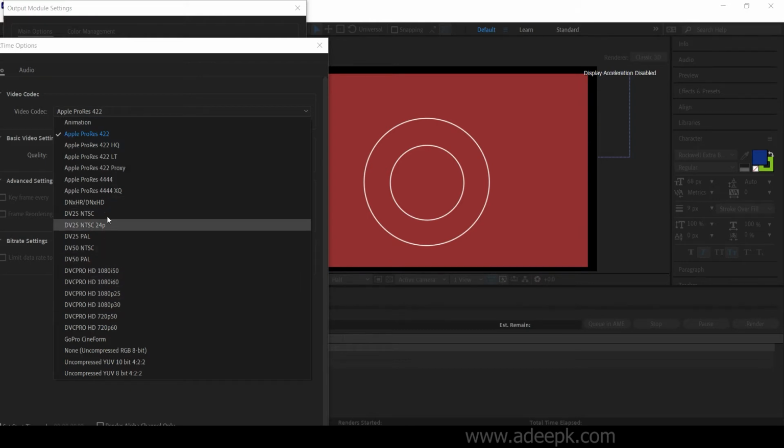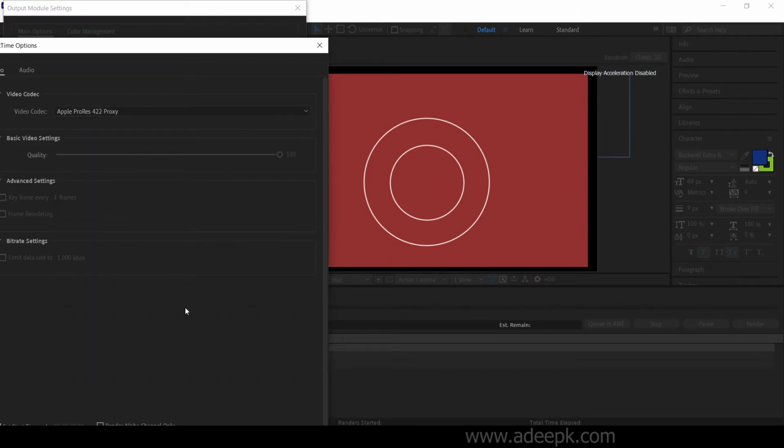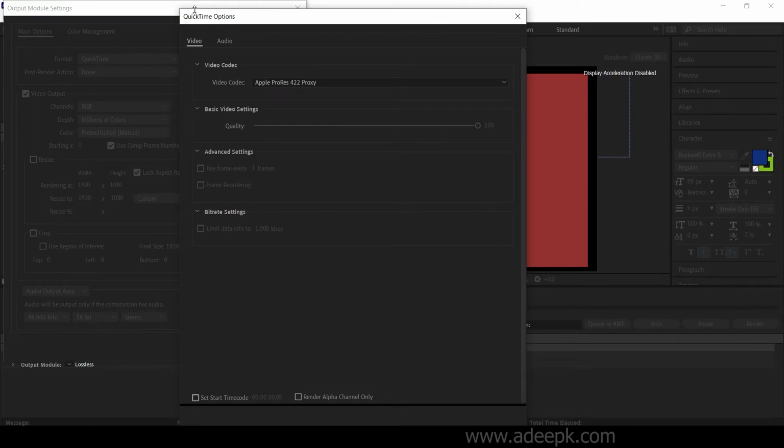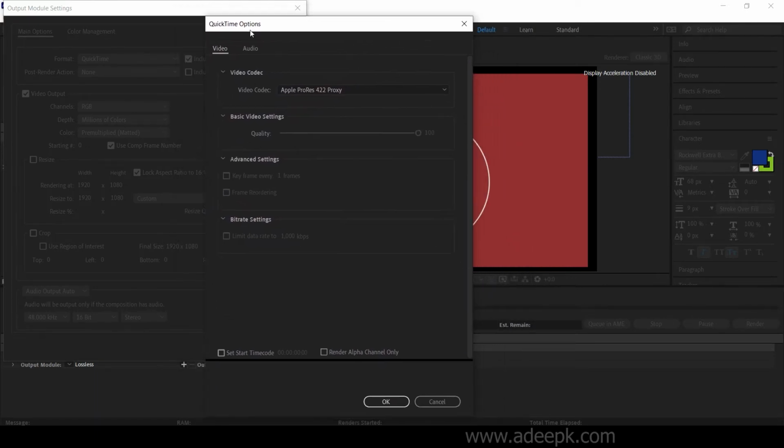You can select the quality. So let me select a lower quality, proxy quality, and then just hit on OK.